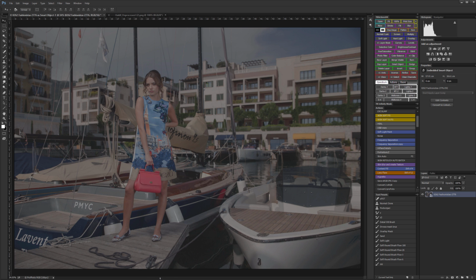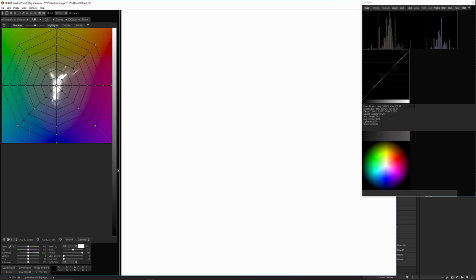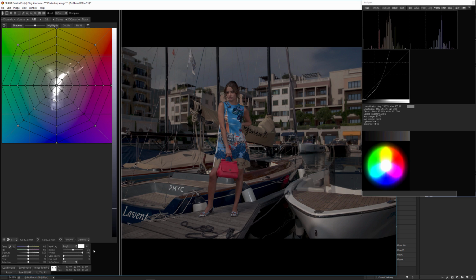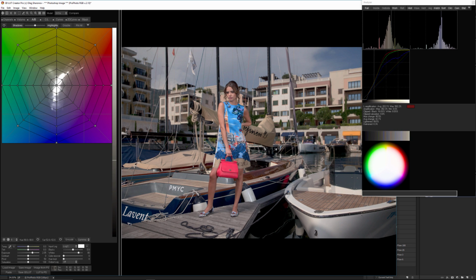So when I have the file loaded in Photoshop, I just go to 3D Lut Creator and press Image to Photoshop. I load it here and then apply log C input log. I usually set these to about 80 so it doesn't clip, and then I push my exposure. Let's see the histogram. Okay, it's good. A little bit of contrast here.